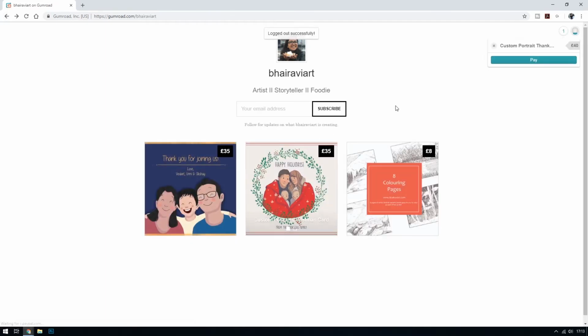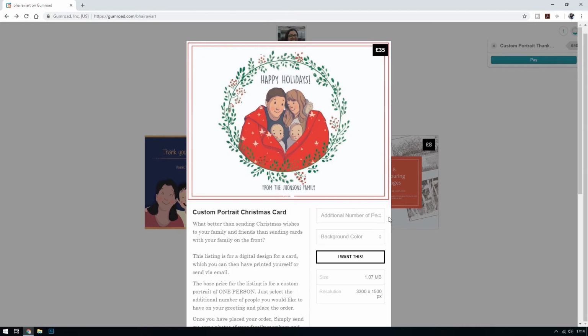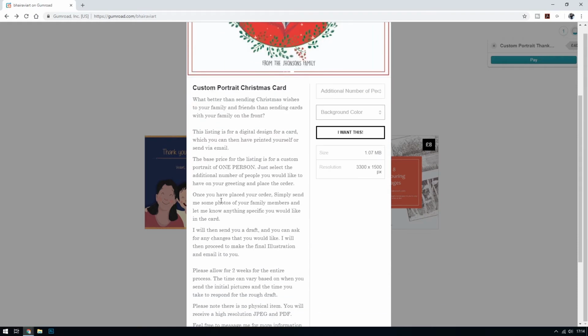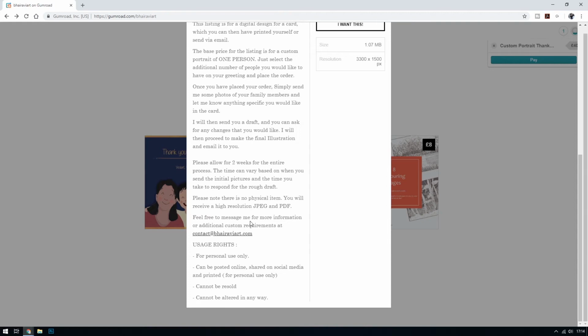All right, let me also show you the other stuff that I have in my store right now. It's a custom portrait Christmas card. Here I also have the option for background colors. There's beige and there's white. So I have two option boxes here for the additional number of people and the background color. Like you see, I have a detailed description of what the card is and what the customer has to do when they buy it, and it's that simple.